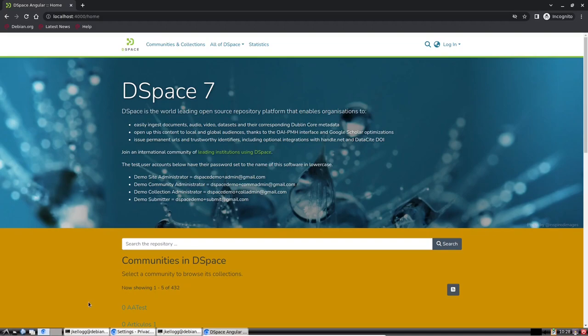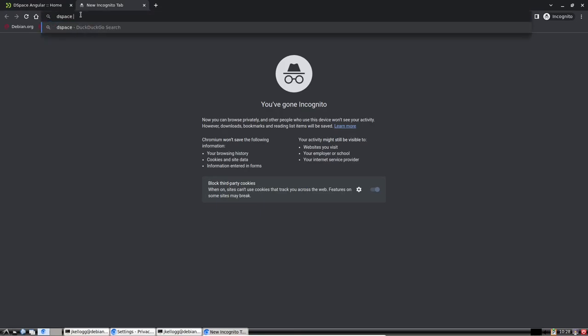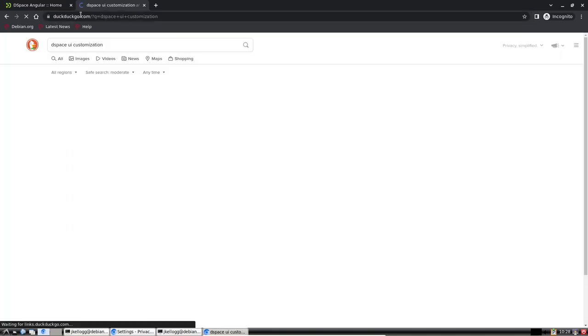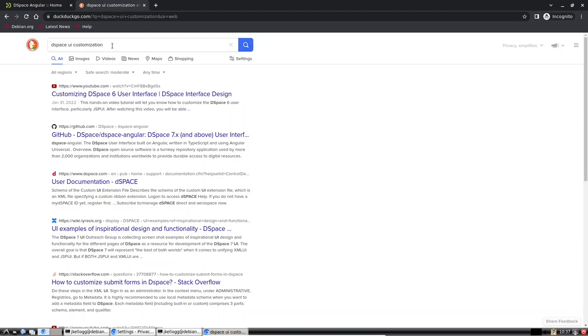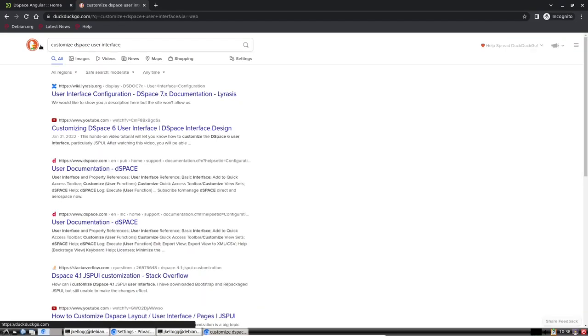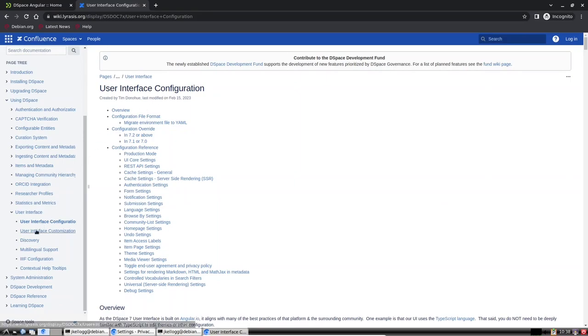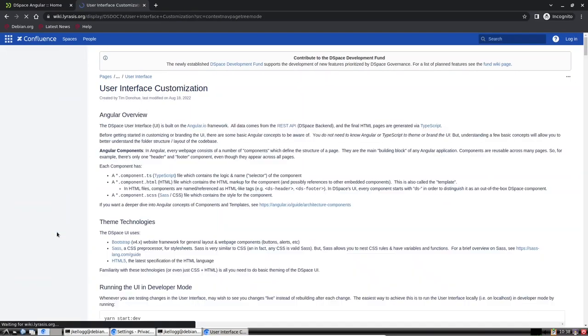Okay, so we've changed the background color here, and what I'd like to do is open up the documentation once again. So DSpace UI customization, and just do a search for that. Oh, okay, that didn't give me what I wanted. What is it? Customize DSpace user interface. Okay, so that search is kind of going to get me to where I want to go. So under this user interface configuration, I'm just going to click on that, and then I'm going to have to come back here to user interface customization.